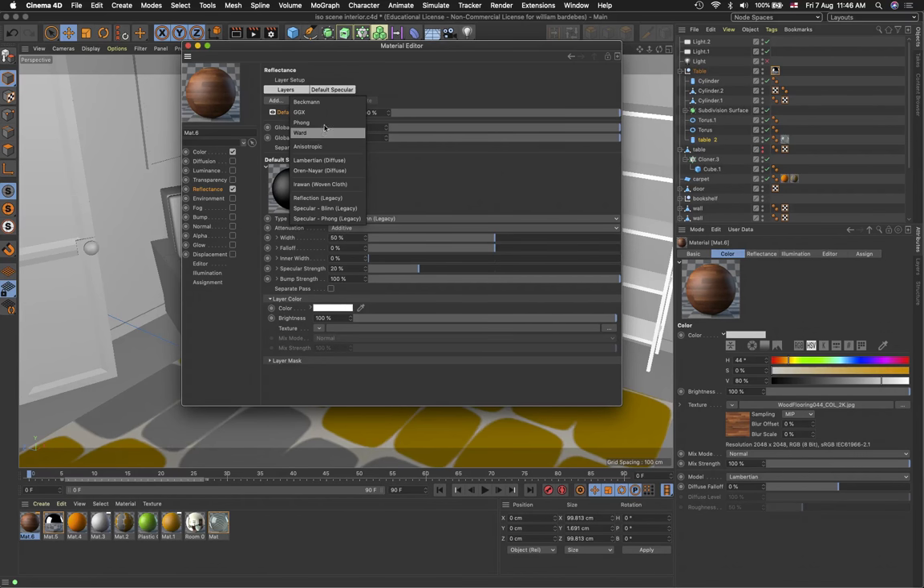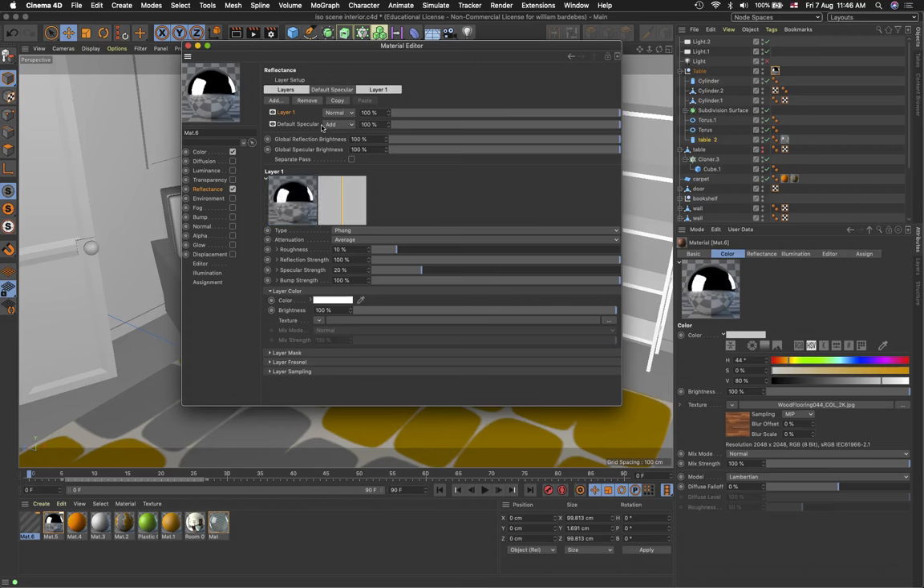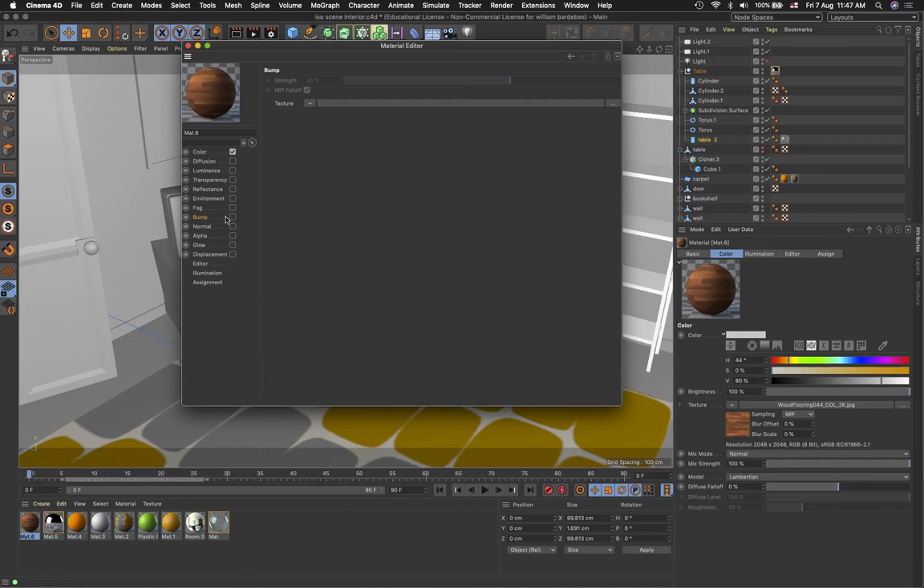But if I come now to, let's say, the reflectance channel, I can say that I'm going to add a Phong reflectance, and I should be able to put in, I can't see where it's asking for a channel for that. I'll just turn that off for the meantime, because what I can come down to is, let's say, the bump. If I turn on the bump channel, it's asking for a texture. That makes me a lot happier.